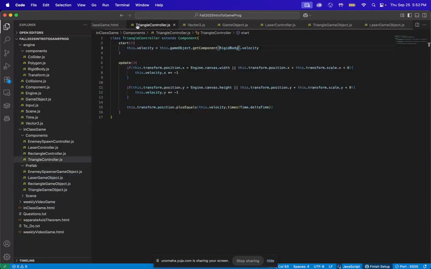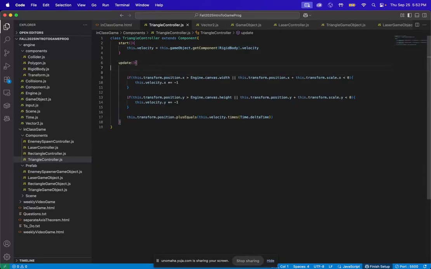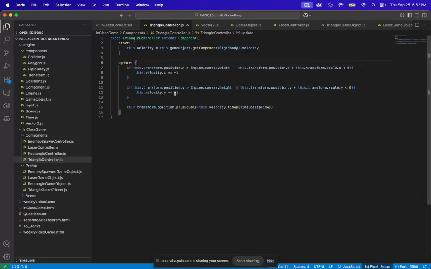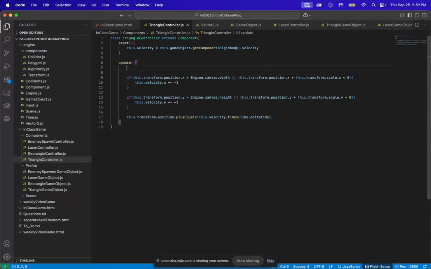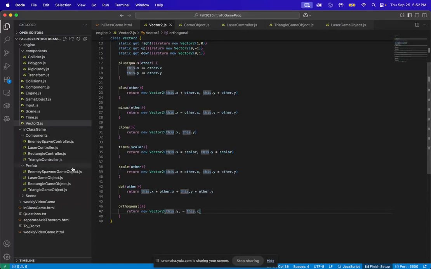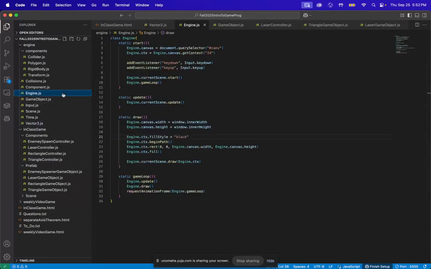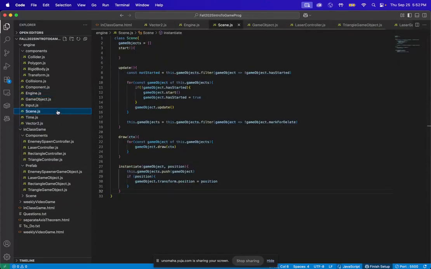Now, if we go into our triangle controller, first what we have to do is get the game objects of all the triangles. This is now going to introduce inside of our engine.js, scene.js. This is where we can get the list of game objects. But that gives us everything.